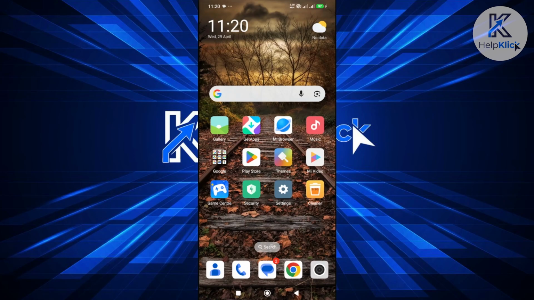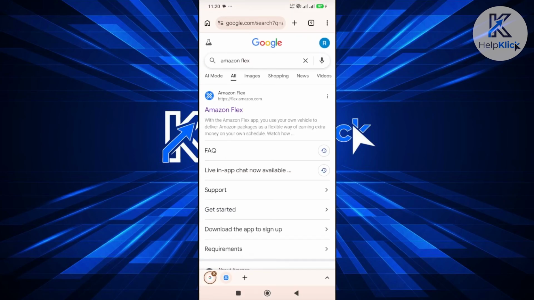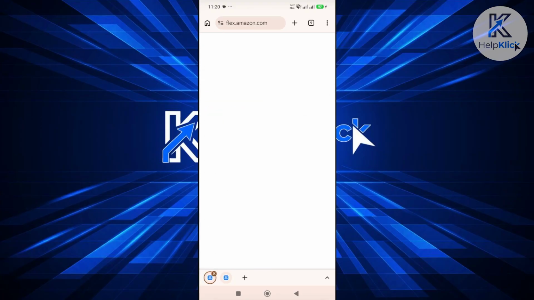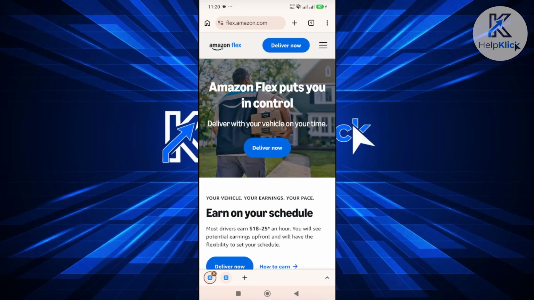But if it doesn't appear, the first thing you may need to do is go to your browser, search for Amazon Flex, and access their official website. Now, this one is kind of weird. Sometimes if you search Amazon Flex directly in the Google Play Store or App Store, it might not appear. So you need to access their website first.